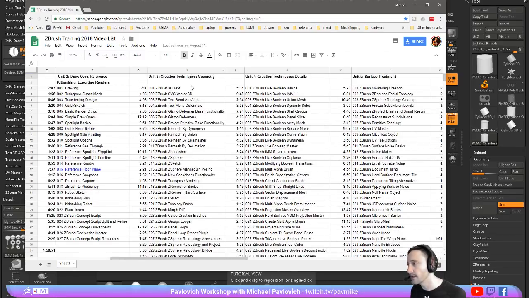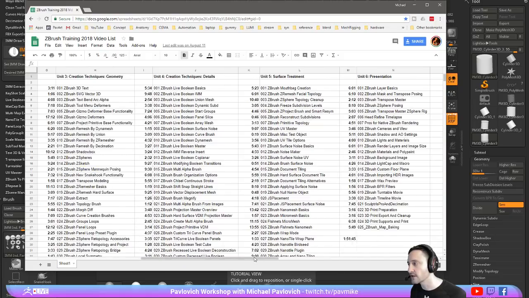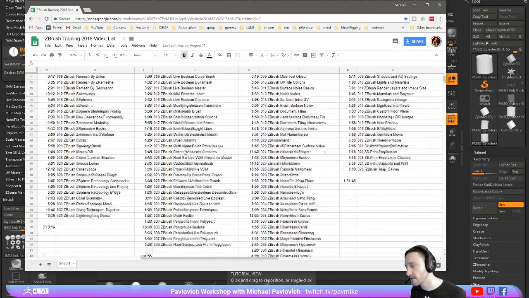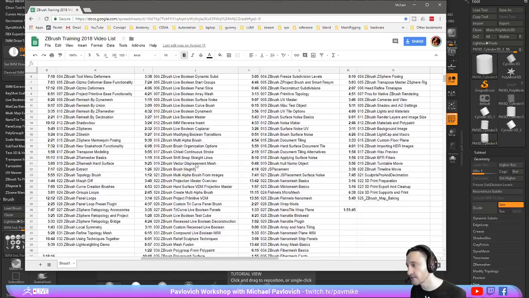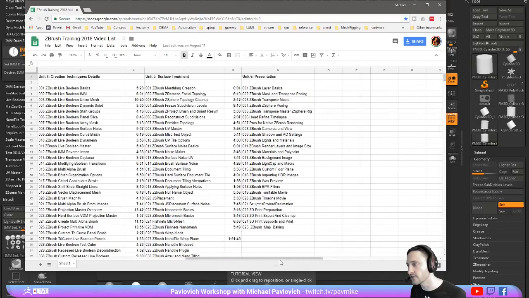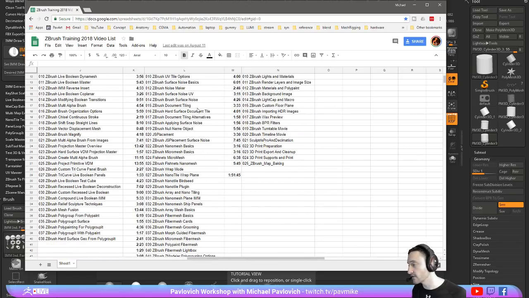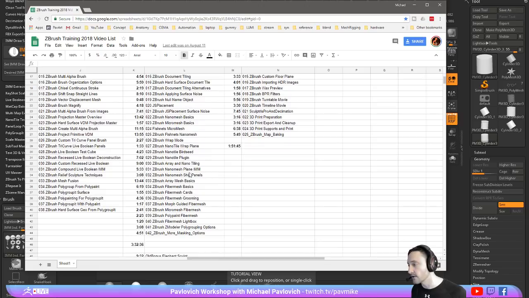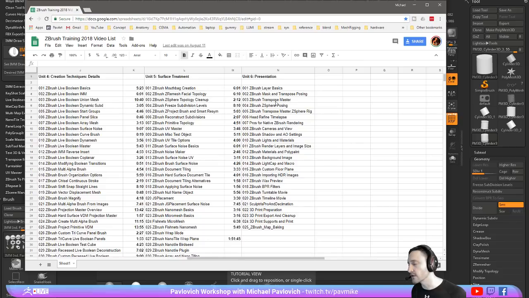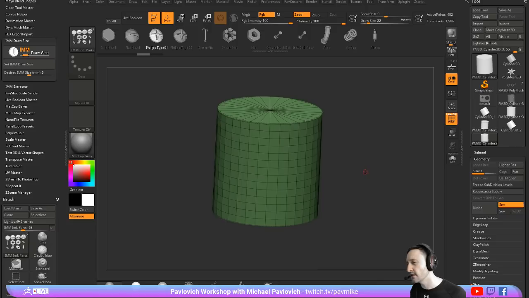So we go through broad creation techniques, and then a little bit more detail-oriented ones, like live Booleans and alphas and stuff like that. Then we go into surface treatment, which is surface noise, all the meshes, fiber mesh, nanomesh, micromesh, and then array mesh, all that good stuff, and a little bit of poly painting. The last one is using layers and transposing and posing your character, or whatever you're making, and then using ZBrush to render it out. So all of that is how I teach ZBrush.